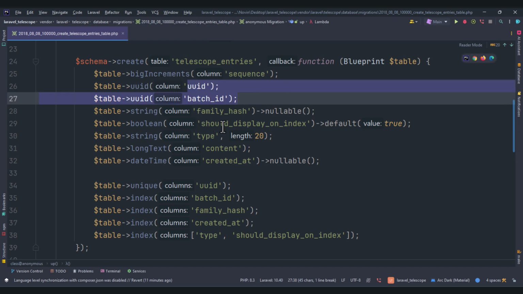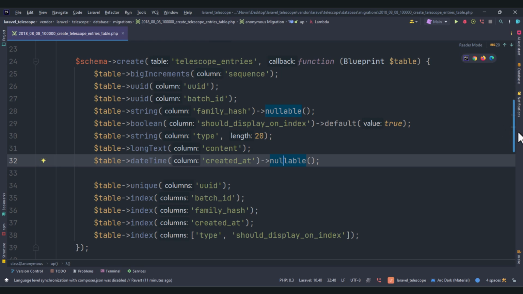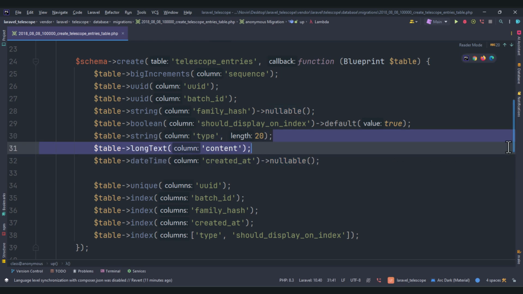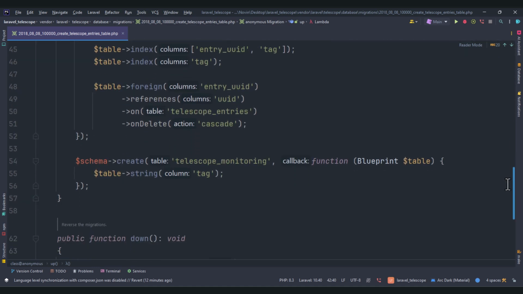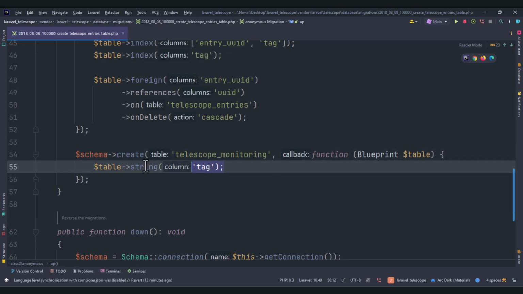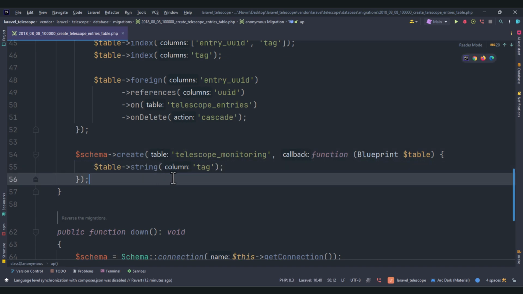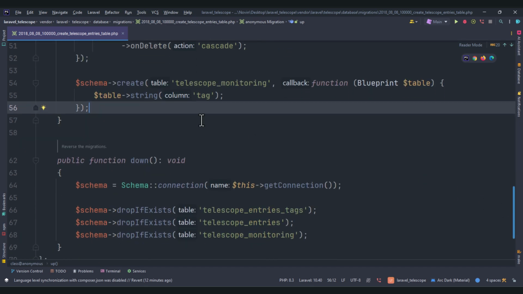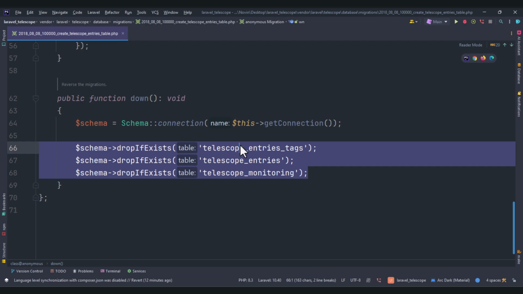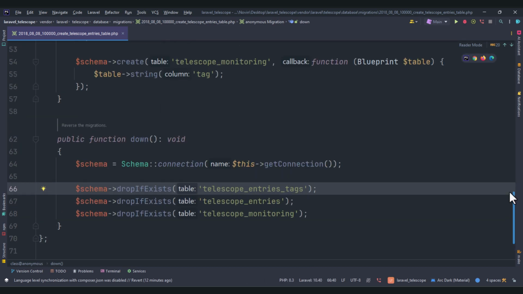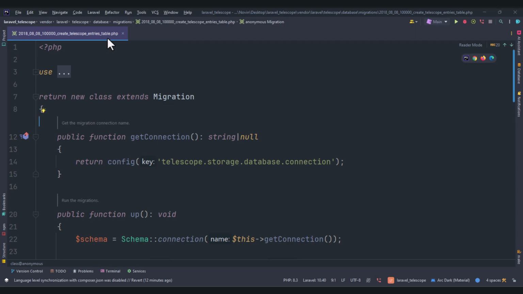We have a UUID, batch ID, a type, content, and also telescope entries tags. We have a tags feature in Telescope, and we will talk about the tags. And also we have Telescope monitoring, which is just to get a tag or take a tag. And in the down method we drop the 3 migrations or 3 tables.